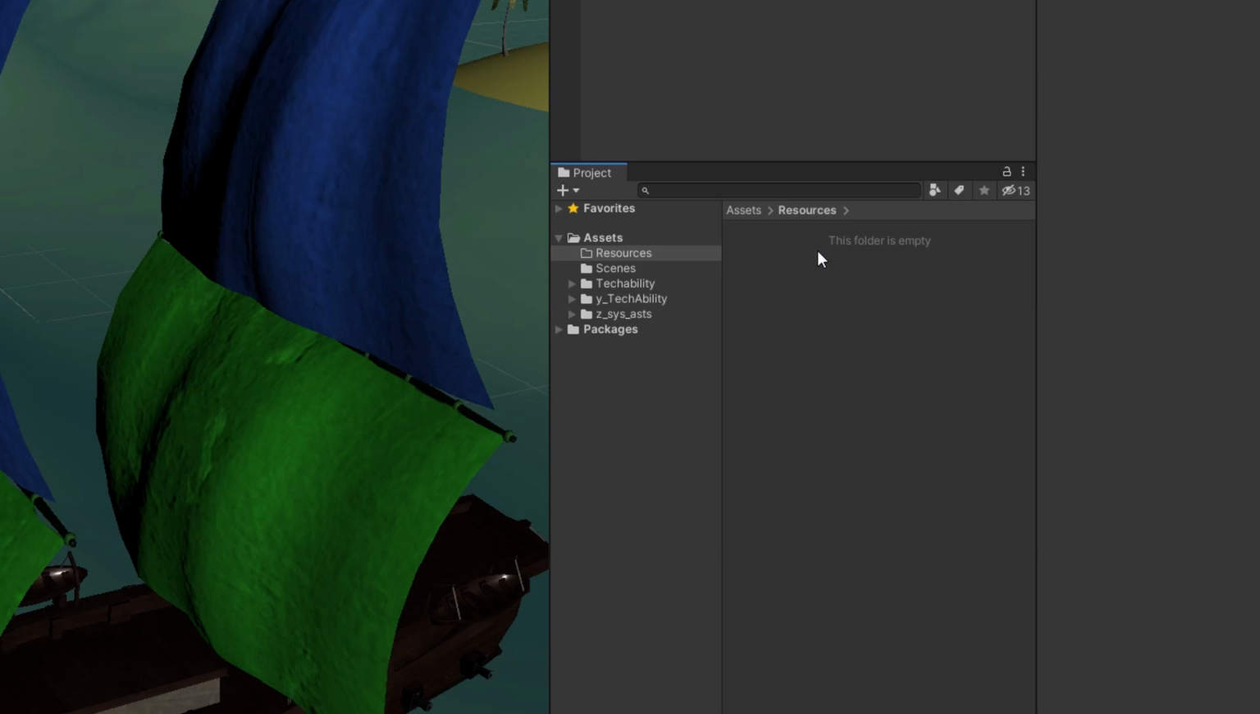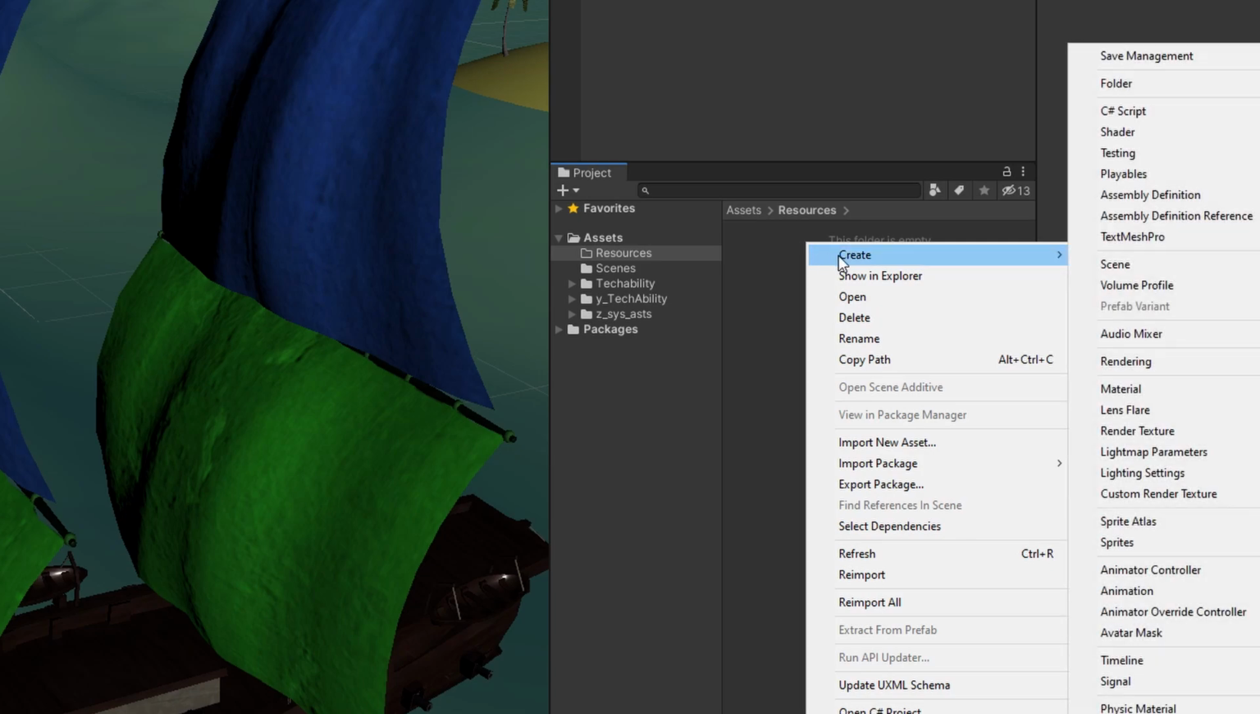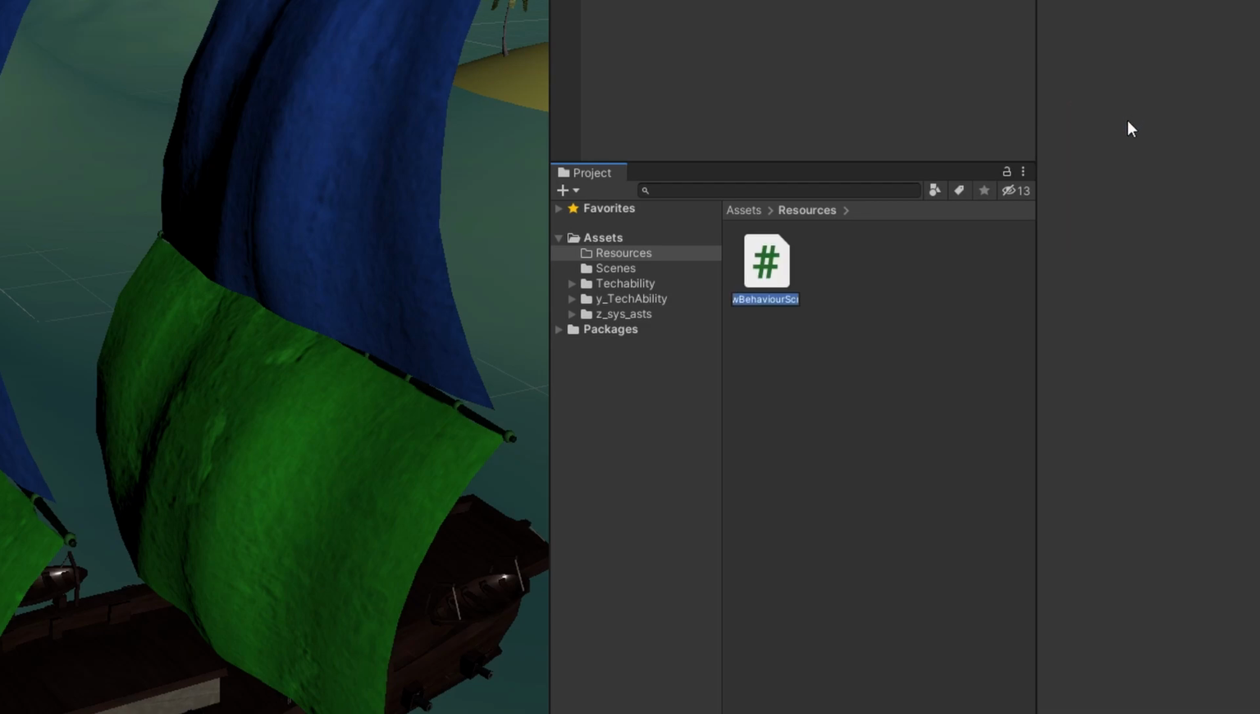Now that we're in the resources folder, what we can do is right click and go to create and C# script. It should be towards the top for you. Right here, it says C# script. We're going to click on that. And don't click anything else yet. After you click new C# script, it's going to have the name highlighted here. So don't click anything, just type ship.